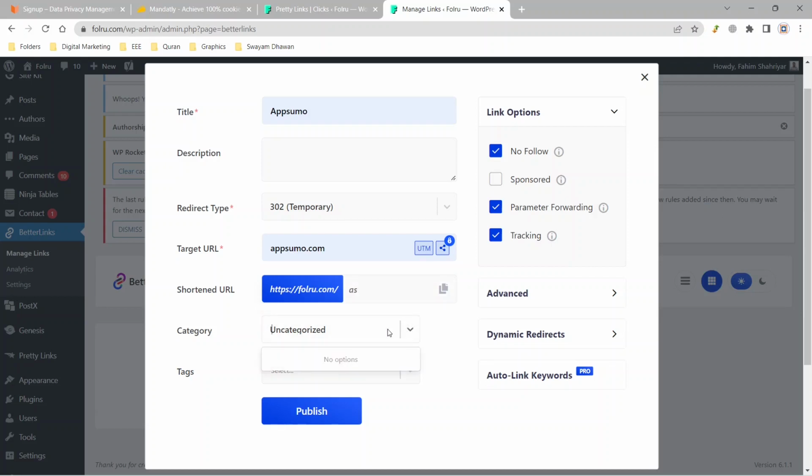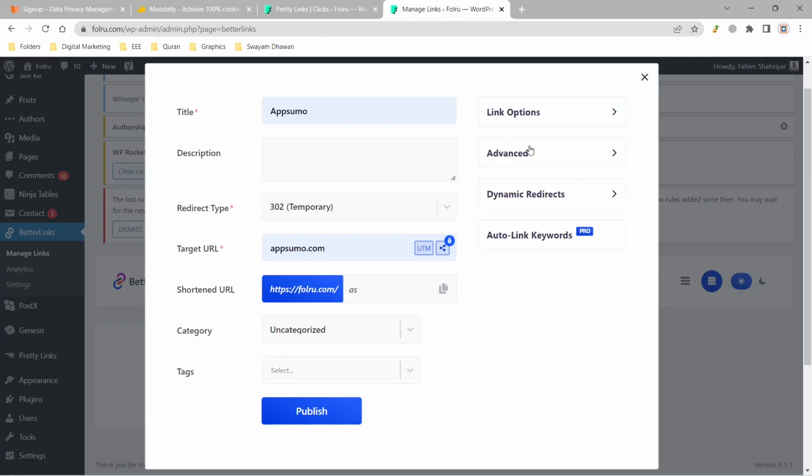I can select category. As I haven't created any categories, that's why there is no option. You can also add tags here. Here you can see that I have successfully inserted the tag. I don't want to keep this tag, so I will just delete it. And from here you can select nofollow, parameter forwarding, tracking. The advanced dynamic redirects and auto link keywords are only available in the pro version. After tweaking the settings, just click on publish.